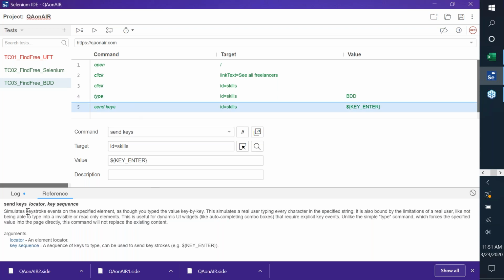Now let's see send keys. Simulate keystroke events on the specified element. So as though you type the value key by key. And that is where here we're sending one key, and that is key enter. It is also bound by the limitations of a real user, like not being able to type into invisible or read-only elements. Correct. So it is simulating the keystrokes, team. It is trying to replicate more of what we do through our keyboard. Once we go towards WebDriver, you will see both of these merging into one, send keys.